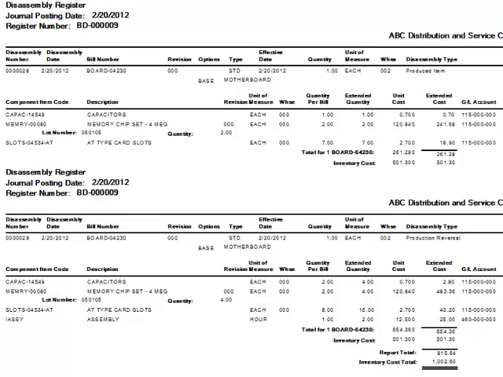After reviewing your entries for accuracy, you can continue the disassembly register update process. And that completes our demonstration of the Bill of Materials disassembly function.